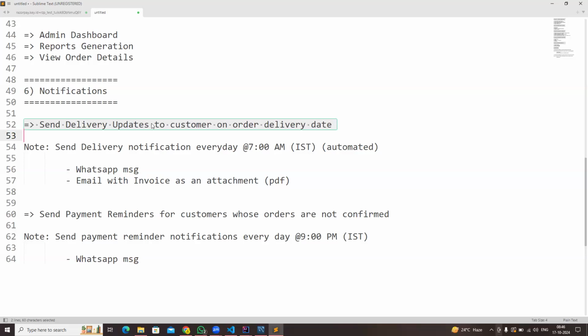That is one thing. And what is the second requirement? Payment reminders for the customers whose payments have failed. Do you not understand what failed payments means? We have payment status, right? Confirmed and created. You need to identify whose orders are still in the created state. Created state means the payment is not confirmed.